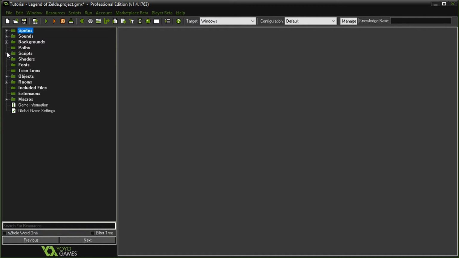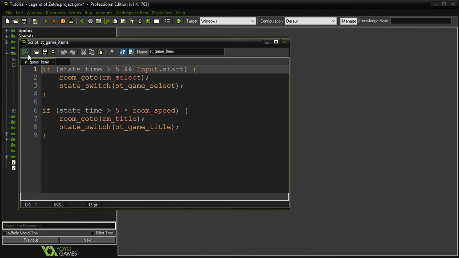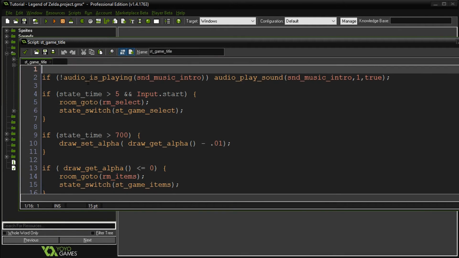Okay, so now we're going to go to our scripts and the states here. Go to states and game. And we're going to deal with the title state and the item state. Let's start with, I didn't mean to click that, but let's go to the title state.